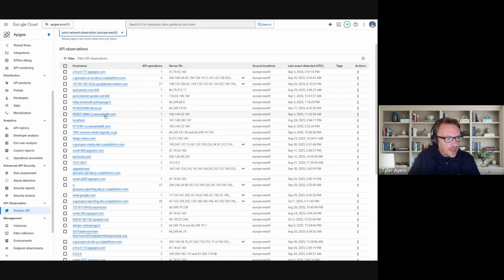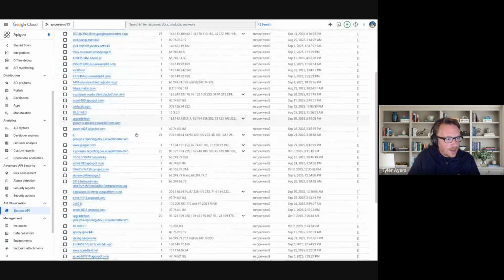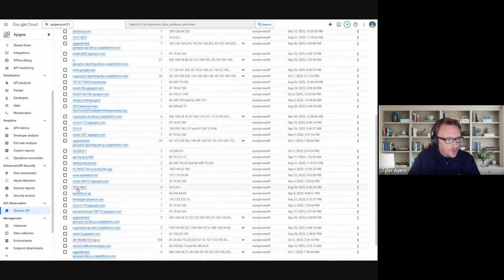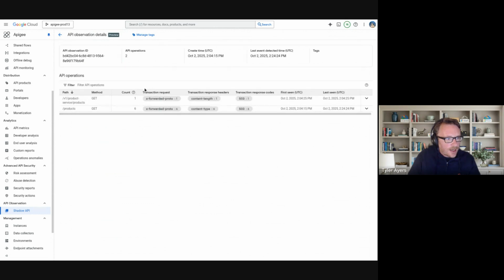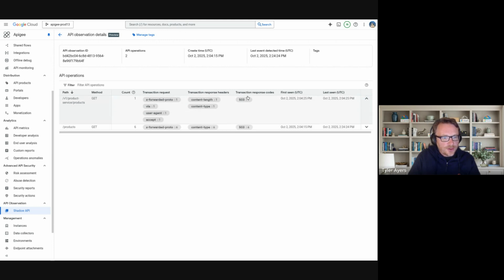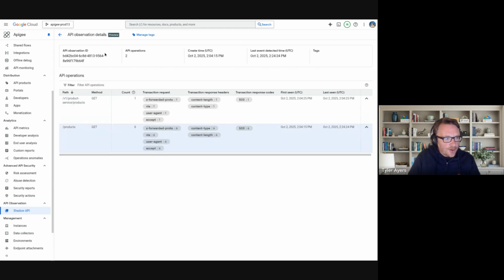We can drill down into some of this traffic. So I think this traffic here is from today. And this has some very observable API type data, right? So going to paths like /product service /products. And we also see what was the response code and header data and metadata with that traffic.